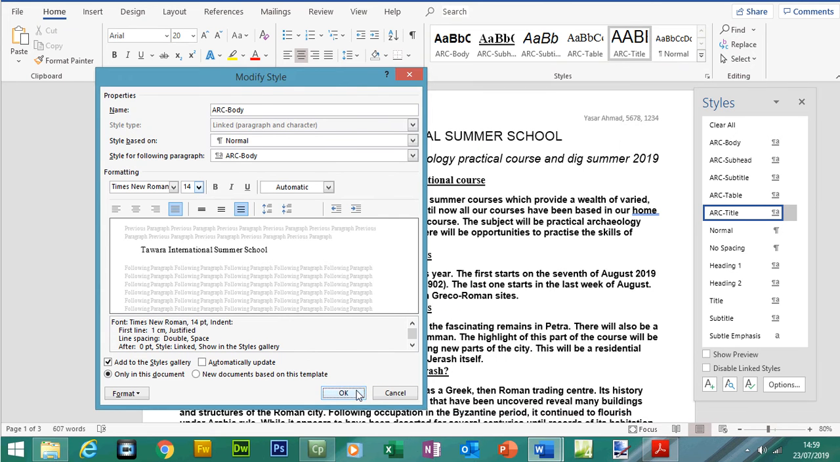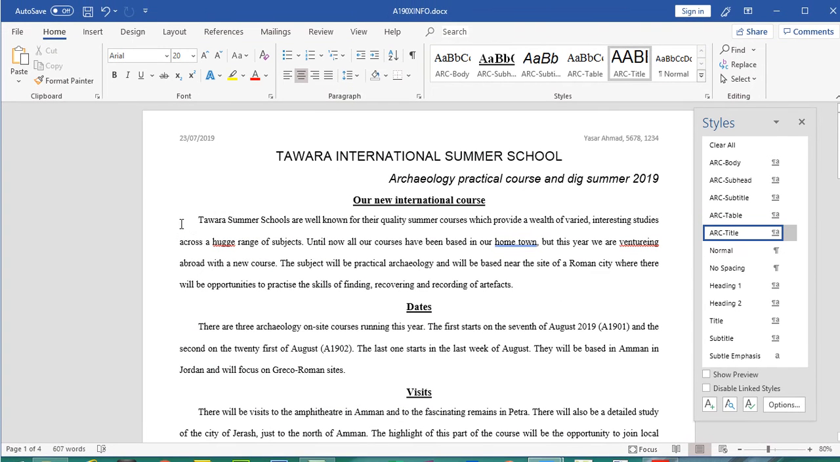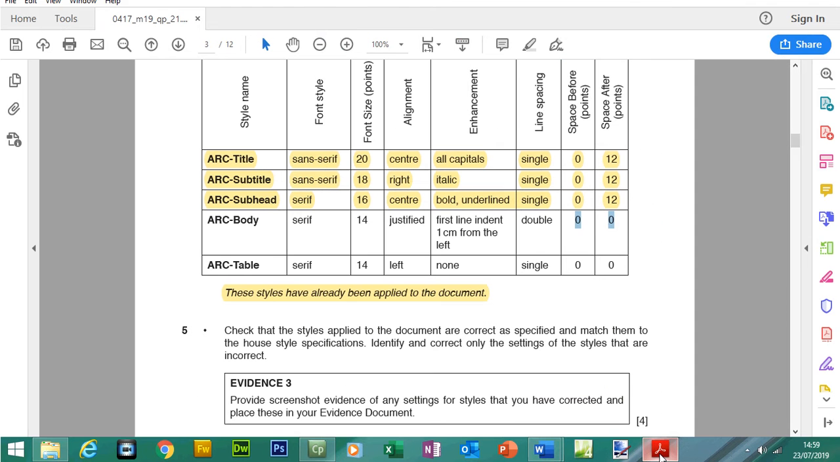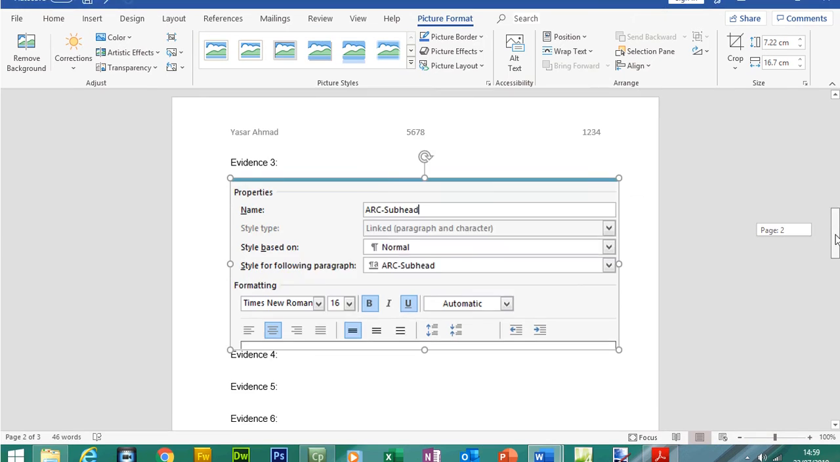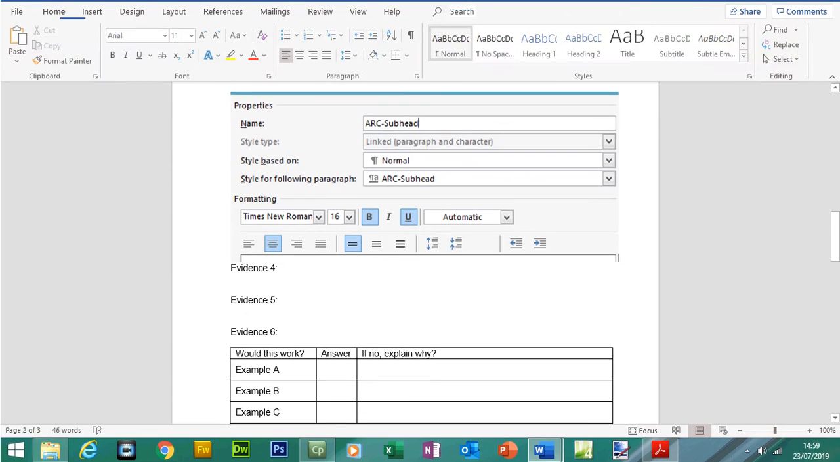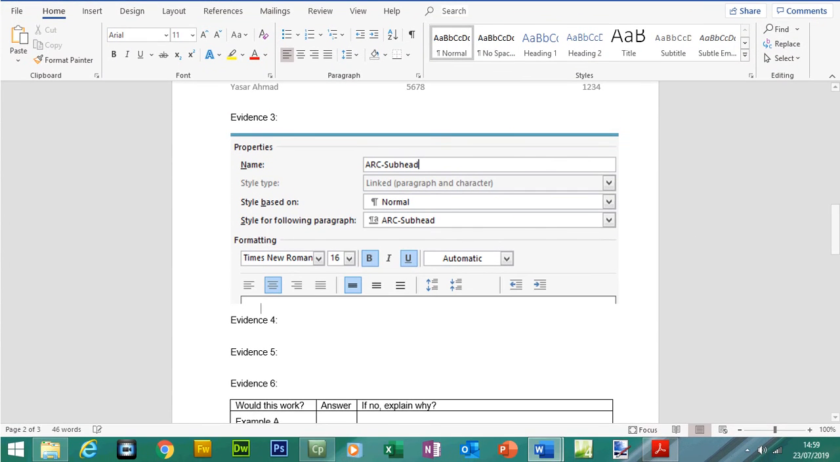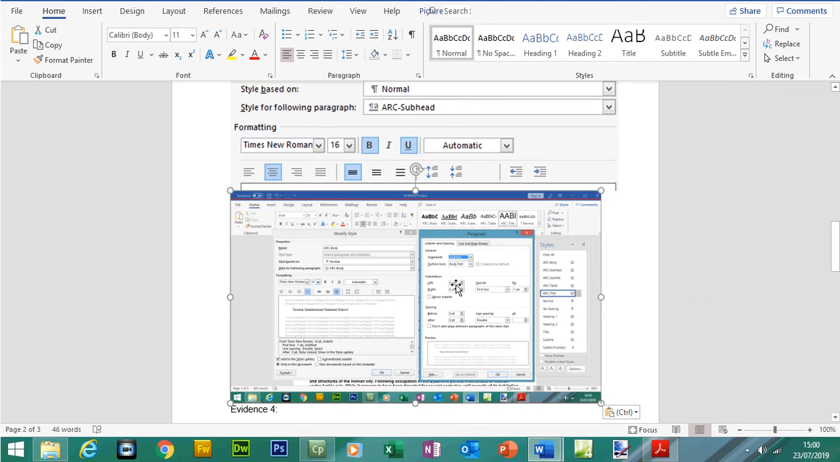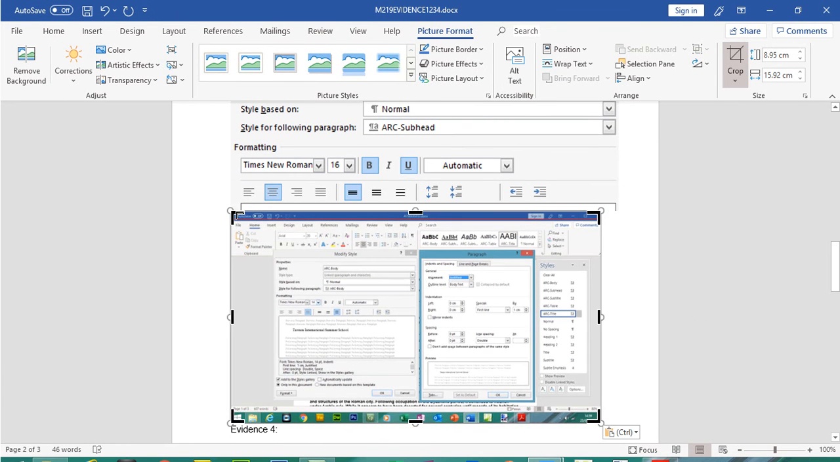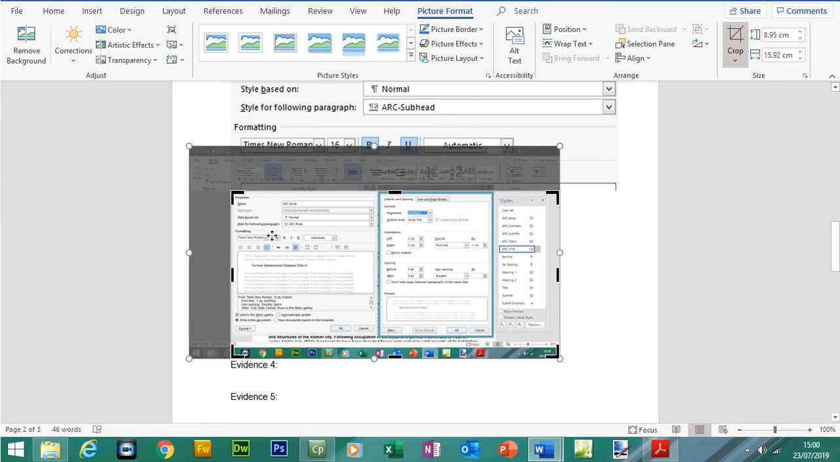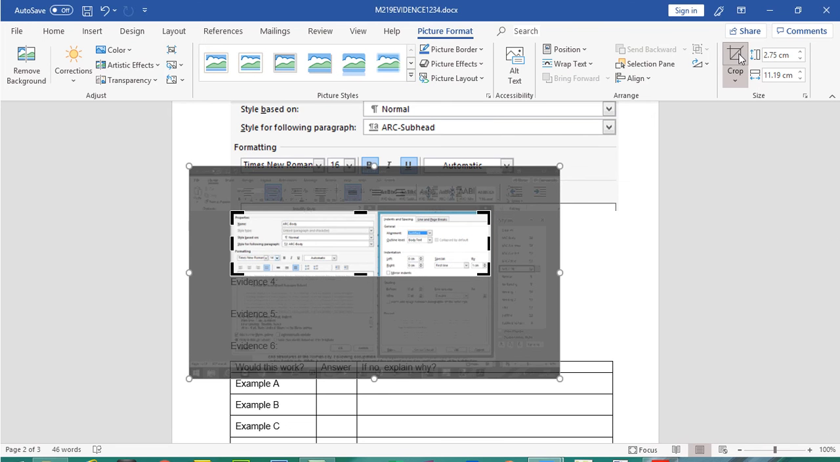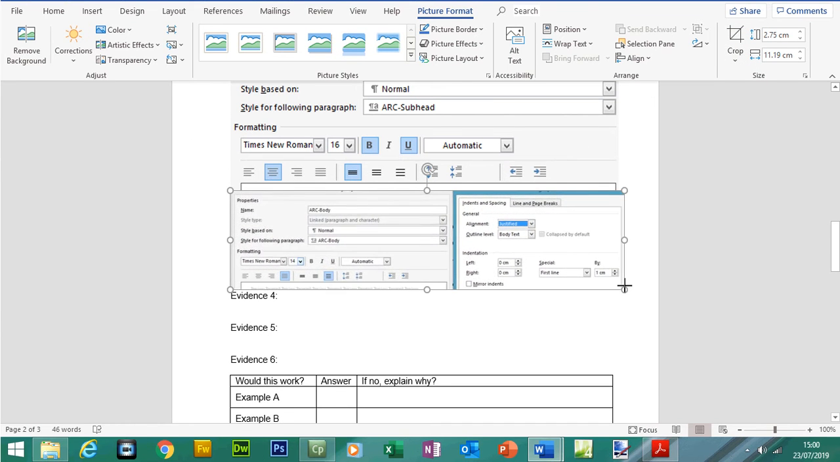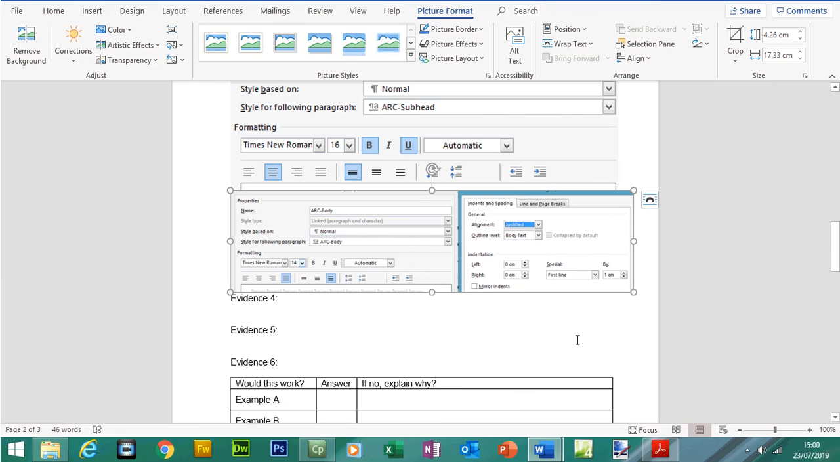Let me press OK. Okay, so you can see the first line's been indented. Right, and let me take a print screen. Oh, I've taken a print screen, let me paste my print screen. So we're still part of evidence 3. Let me paste in. Okay, and again, you can increase the size of the print screen to show what you've actually done.